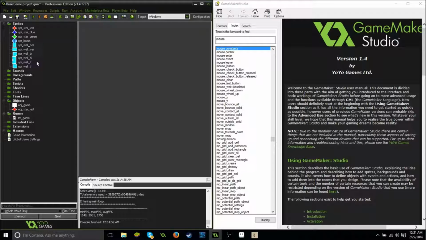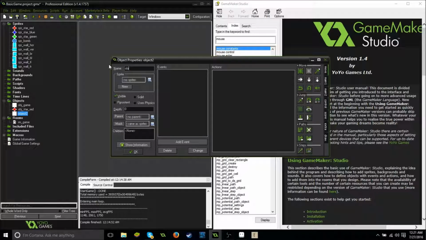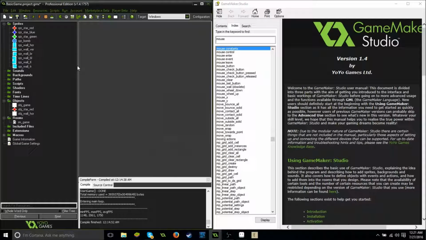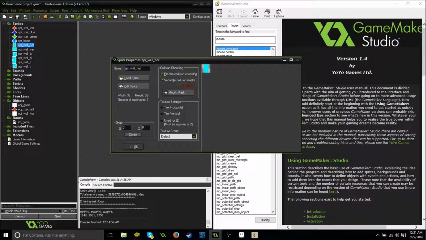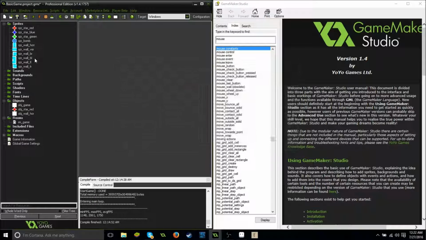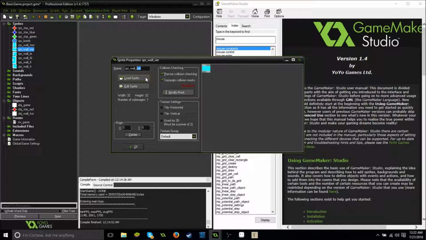Alright, so now we got all our walls done. What we got to do is create them into objects now. So object wall. And I did my horizontal and vertical backwards, so I'm going to fix that really quick because that'll annoy me. You can't have overlapping names, so I'm just going to add an extra R onto that, and then change it to vertical. There we go.